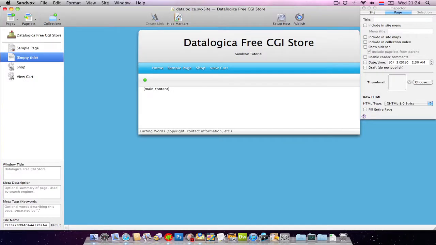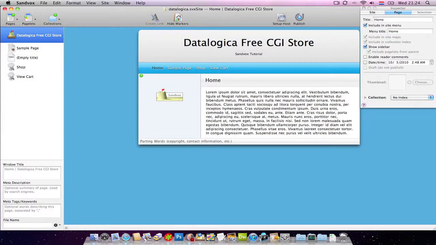This was my first tutorial to explain to you how to integrate the powerful Datalogica free CGI shopping cart system into a Sandvox website. And don't forget that it is totally free and it is very powerful, as I said before, and I'm sure that everyone can do it as I have explained.